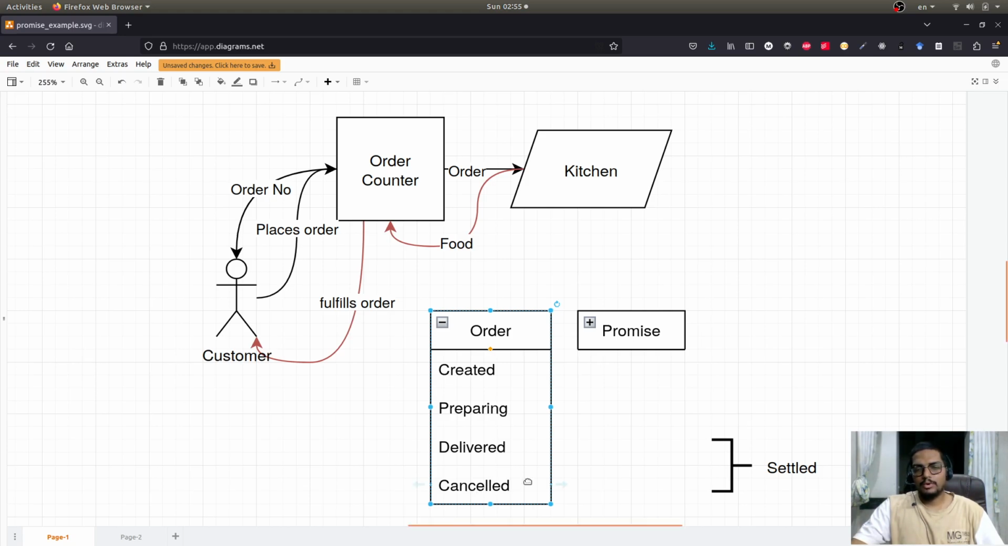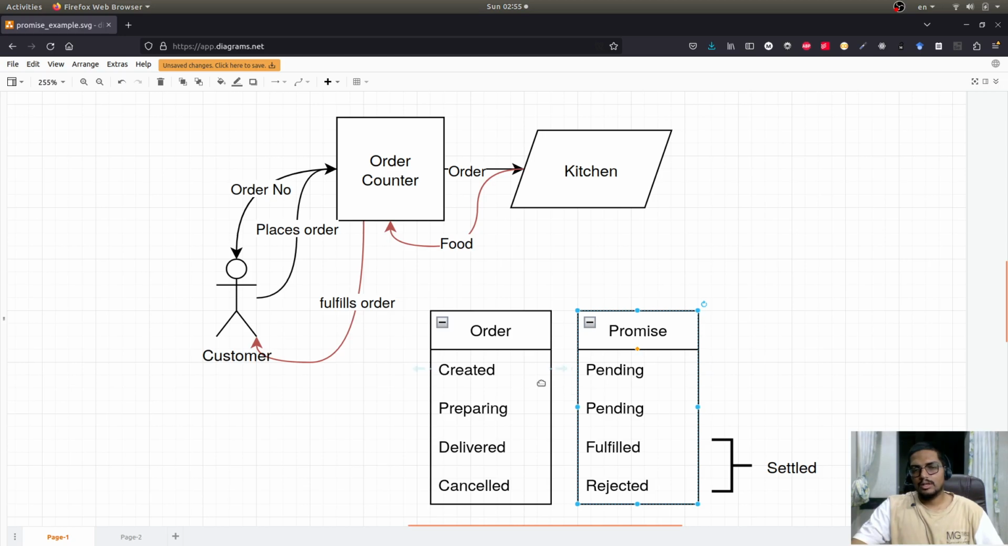Now, a promise will have corresponding states. So if the order is created, or if it is doing some work, is preparing, the promise will be in the pending state. If it is delivered, it will be fulfilled. And if the order is cancelled, we say that the promise is rejected.